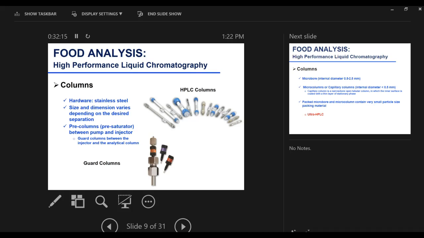Eventually your guard column will get saturated. That means it reached capacity. All of the functional groups on your guard column are being blocked by impurities. If you leave it there, that's when your back pressure will go up, and you'll know that, okay, I need to check my guard column, I might need to replace it. Usually every column comes with 3 guard columns. You would purchase 3 guard columns per column, so you replace it at least 3 times during the lifetime of the column.